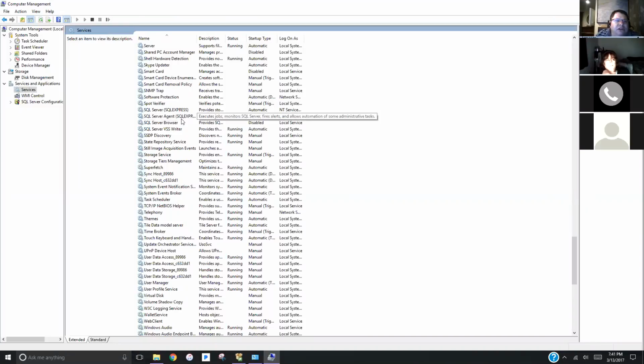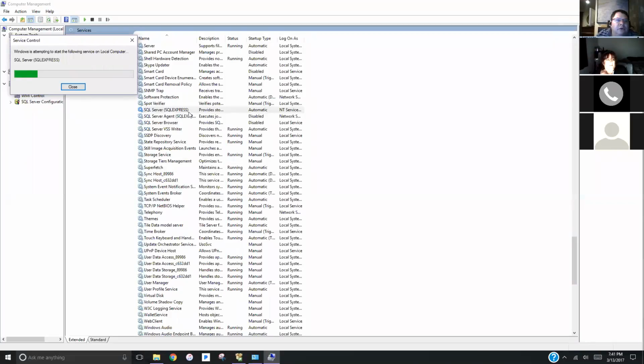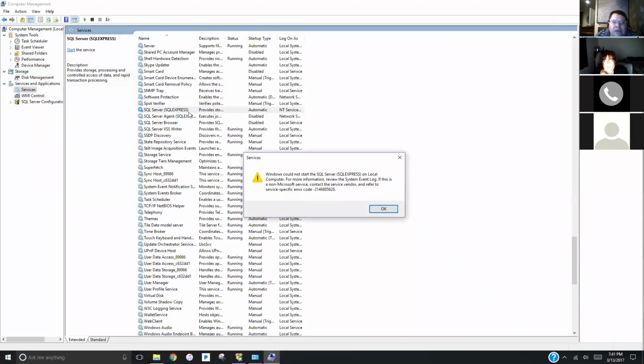So if you right-click on SQL Server where it says SQL Express, is that the name that you gave it? You took the default? Yeah. Tell it start, and let's see if it starts or if it fails. Hope it fails. Okay. Your screen is much higher resolution, so I'm having trouble reading it on my screen. Windows could not start the SQL Server on local computer. Why? For more information, review the system event log. If this is a non-Microsoft service, contact the service vendor and refer to the specific error code.